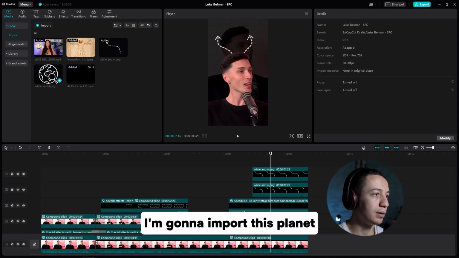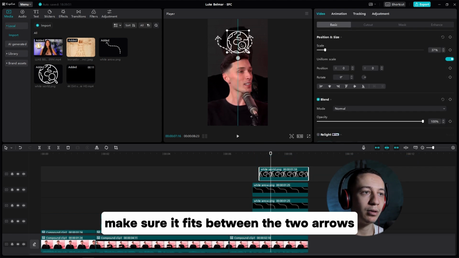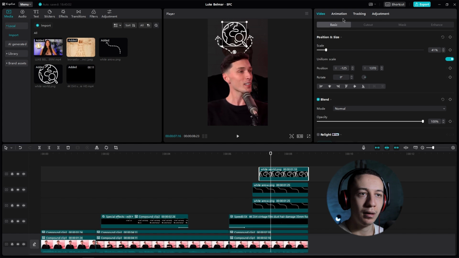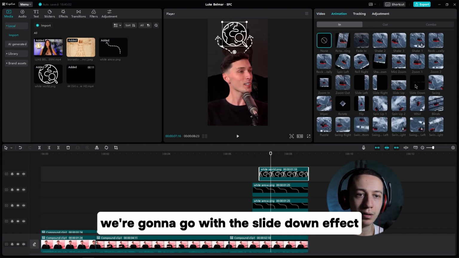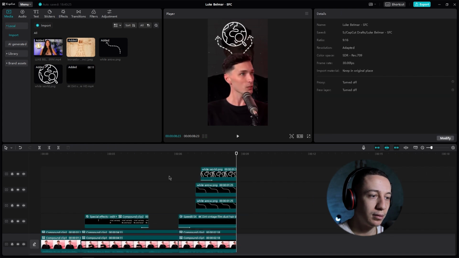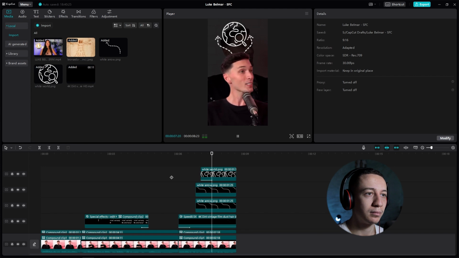I'm gonna import this planet PNG right here. Make sure it fits between the two arrows. And as for our animation, we're gonna go with the slide down effect. So here you go. Here is what we're working with. Realize that everything connects to everything else.